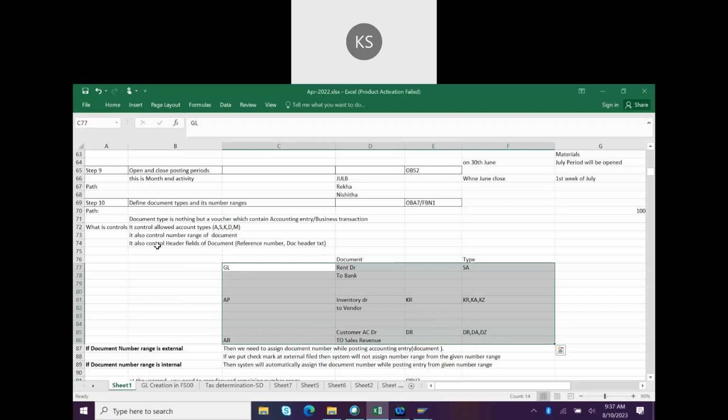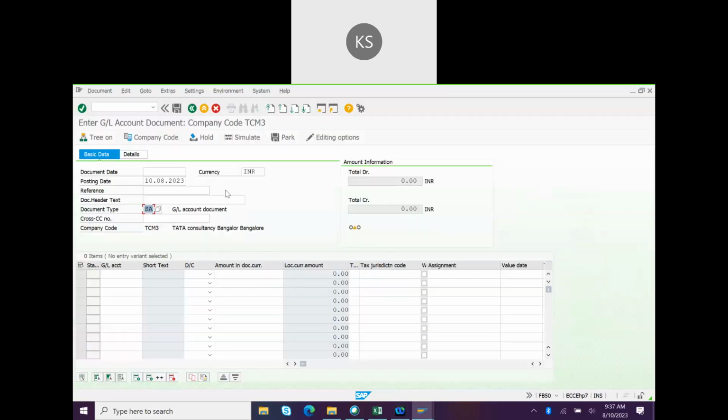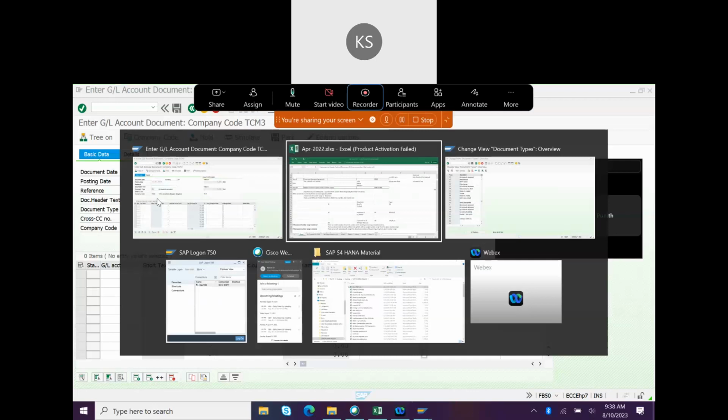And one more thing: what a document type controls also includes the header fields of a document. Header fields means, while you're posting, this is called header data. This transaction will be used by the accountant of the company. They will be posting accounting entries from the GL department. Once you configure SAP, the GL team will be posting with this T code here. And while posting, if you want these fields to be mandatory, how to make it? You can make it mandatory from the document type.